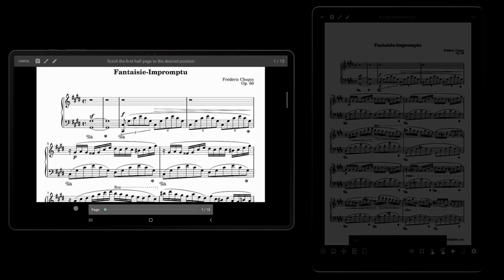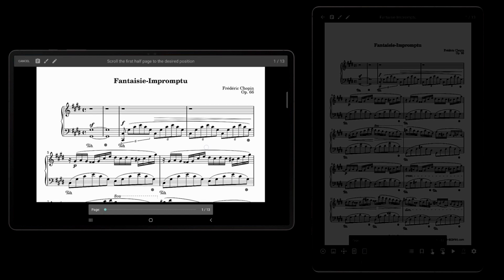When this icon is tapped, MobileSheets enters a mode where each half of the page can be positioned independently. This helps alleviate situations where half-page turns will split pages in an undesirable way. After tapping the icon, MobileSheets will wait for the user to position the first half of the page by scrolling it up or down with their finger as needed.